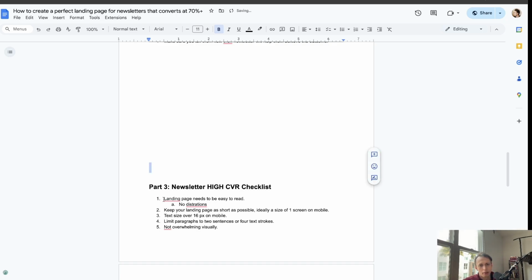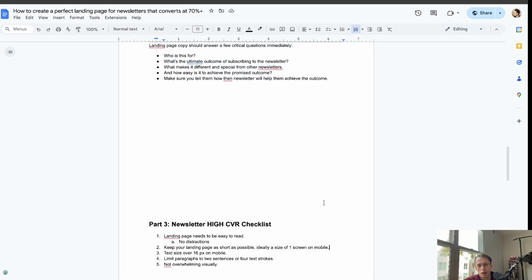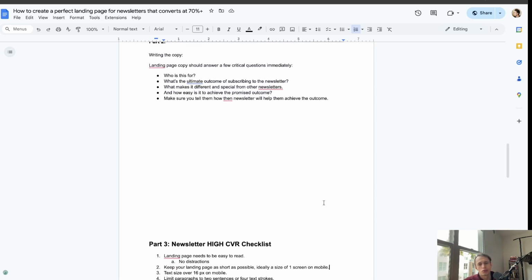Checklist. So landing page needs to be very easy to read. There's to be no distractions. You have to keep your landing page copy as short as possible, ideally a size of one screen on mobile. What I mean by this, you shouldn't really have 10 different pages when it comes to a landing page for a newsletter. You only want to have one field, one button, one good headline, maybe a sub headline, and that's pretty much it.